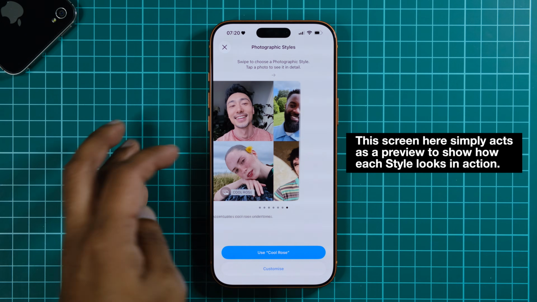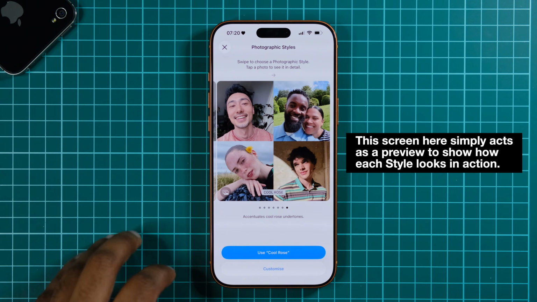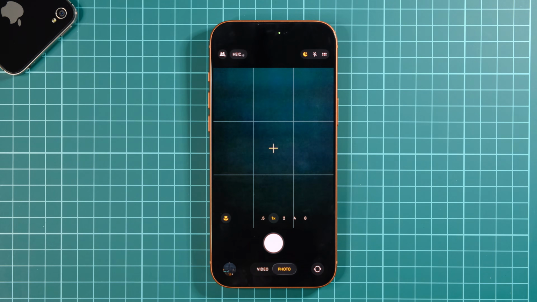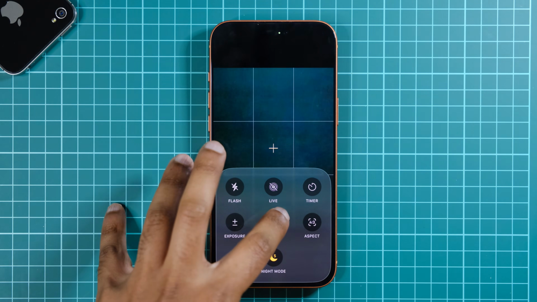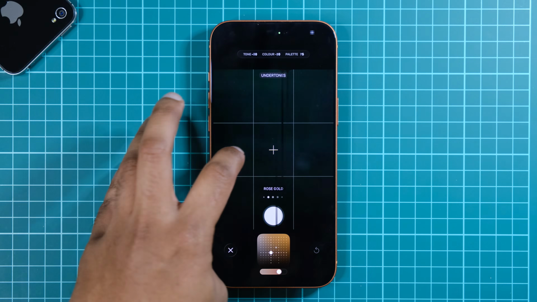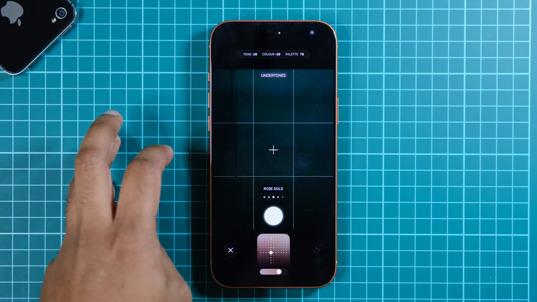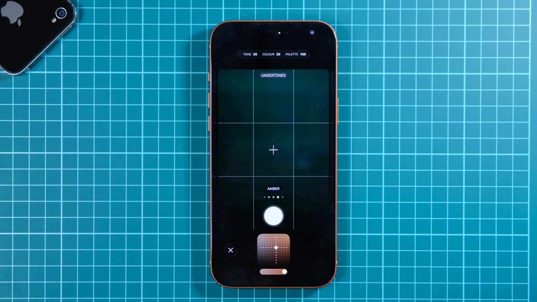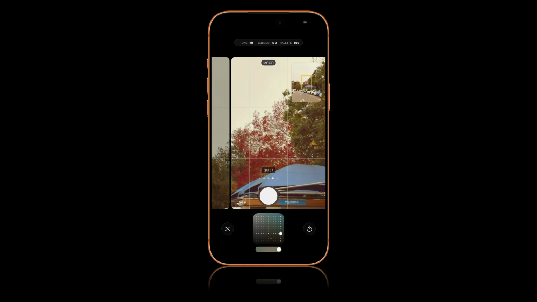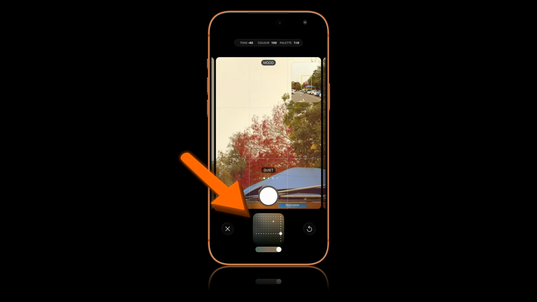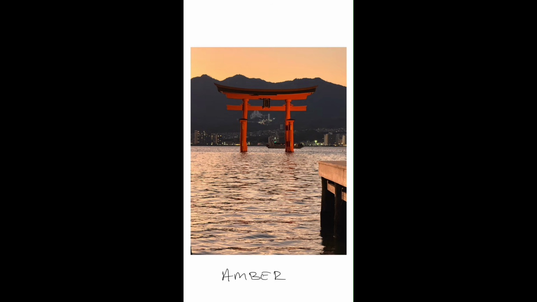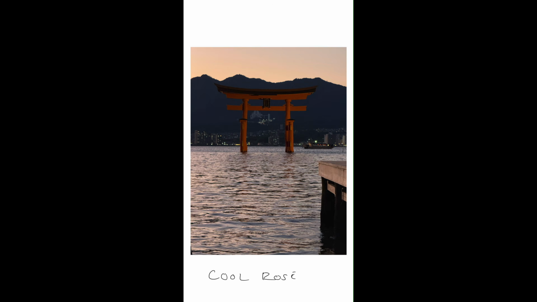Just pick a template to start with. So I'm just going to go with Cool Rose over here. Now when I'm in the camera app and I tap on this icon on the top right, you will see the styles option over here. And in here, you can swipe and find the style that you really like. I personally really like the amber style that I picked over here. When you pick a style that you like, you can also adjust the tone and color on this grid below. So have a play and find what you like.